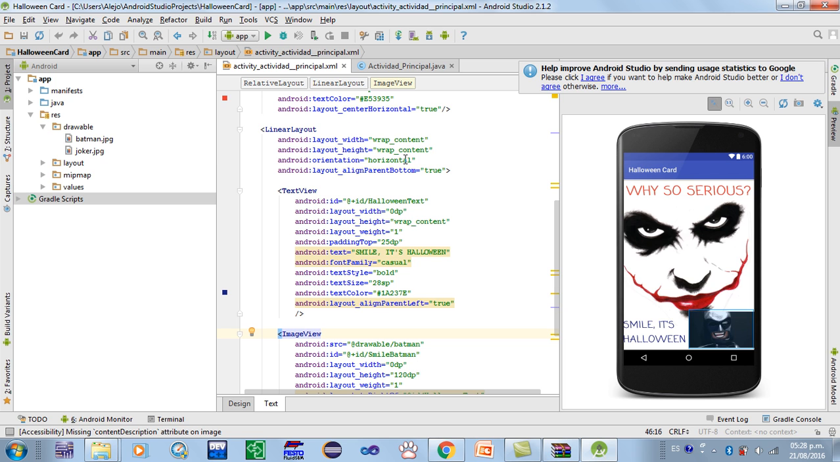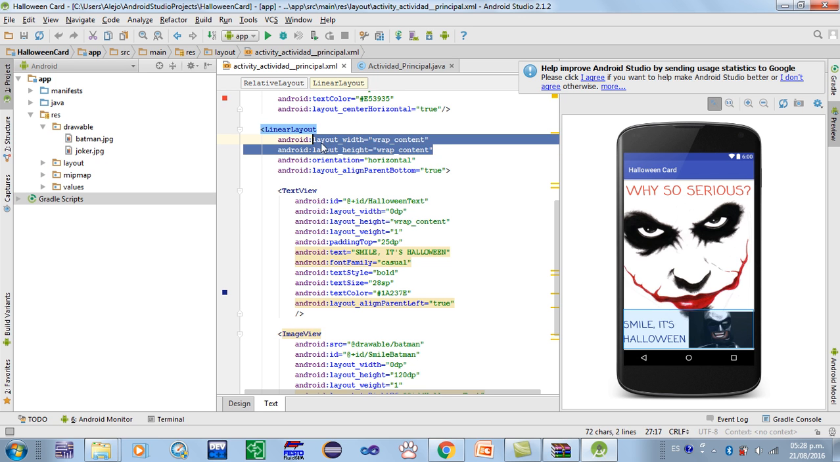The orientation of the linear layout is horizontal, and the wrap content is going to adapt the content of the text view and the image view to the layout. The entire layout is going to adapt to the text view and image view width and height.